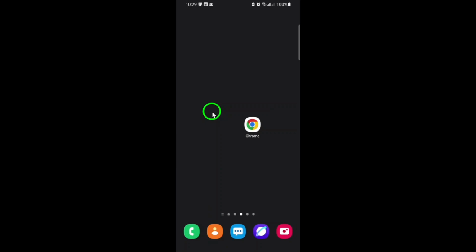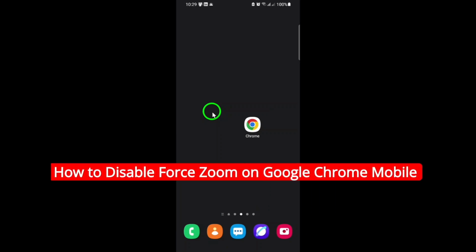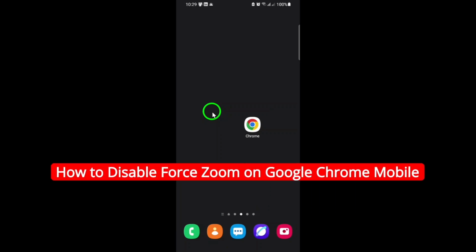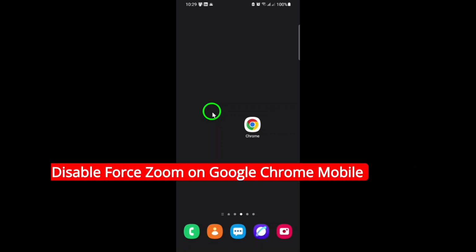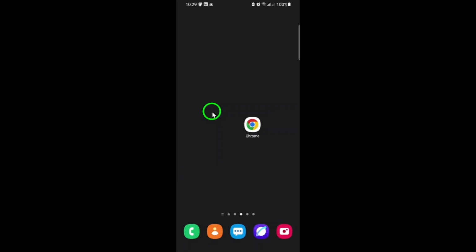Welcome! If you've ever found yourself unable to zoom in on a website using Google Chrome on your mobile device, you're not alone. Many sites restrict zooming, which can make reading small text or viewing images a challenge. Fortunately, Chrome offers a simple way to control this with the Force Enable Zoom feature. Today, I'll show you how to disable Force Zoom on Google Chrome Mobile, updated for 2025.